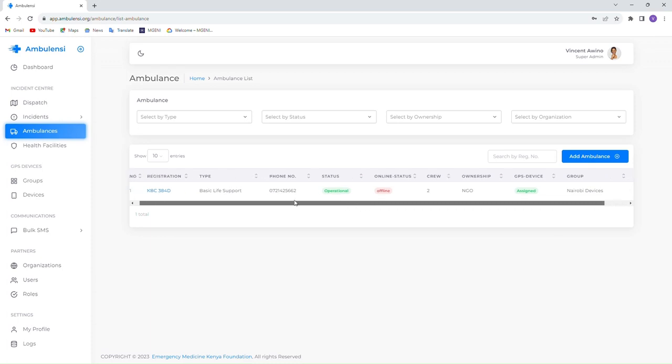Now I'll explain what this info here means. This is my ambulance, its registration number, it's a basic life support, the phone number for that ambulance. Let me explain about the status. This is important. An ambulance can have 3 statuses. An ambulance can either be operational, non-operational, or engaged. Operational means that your ambulance is ready to go. If there's an emergency, it's ready, you can send it to attend to that emergency or incident.